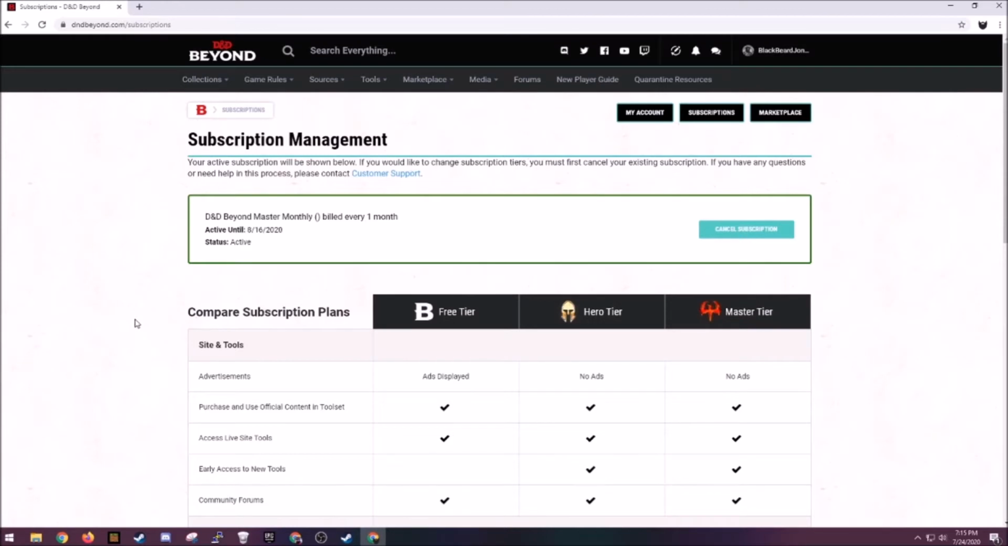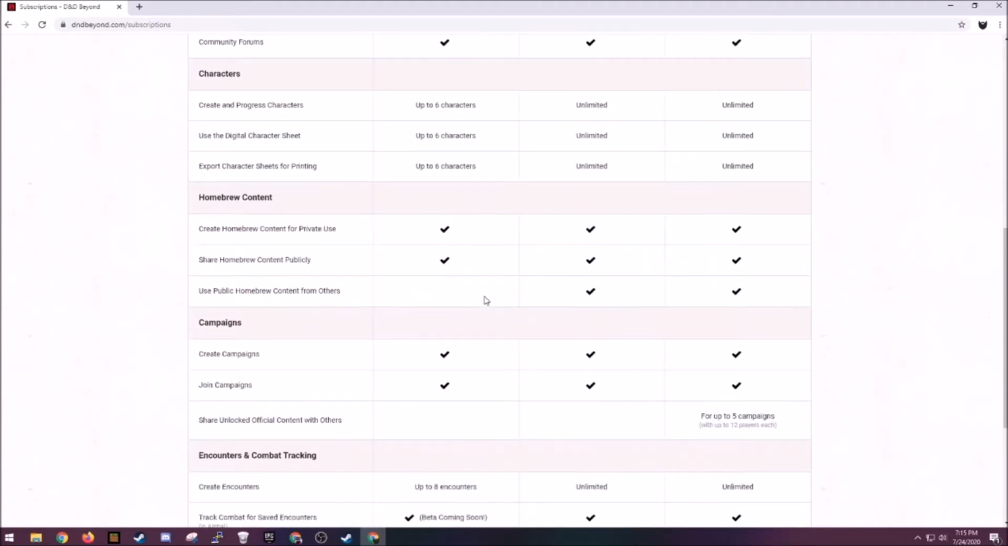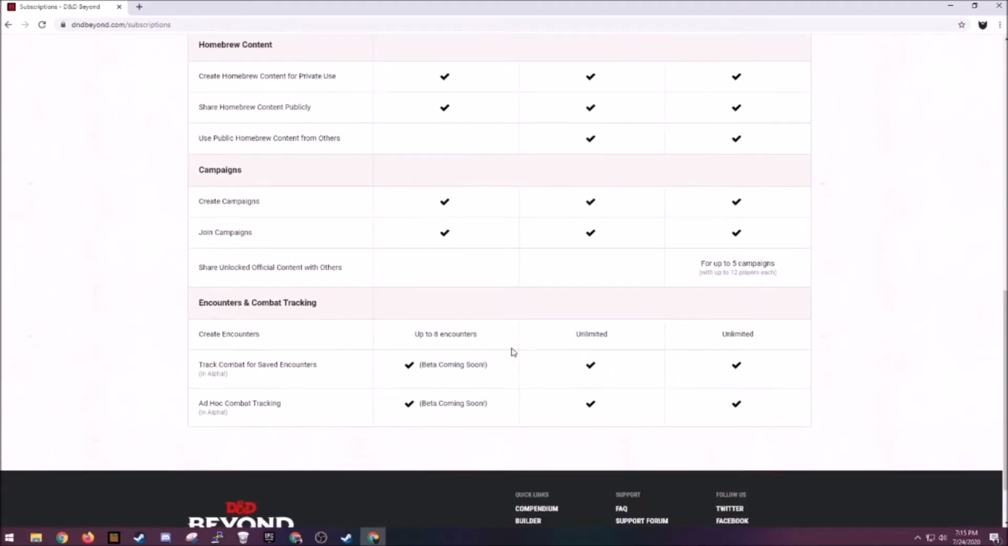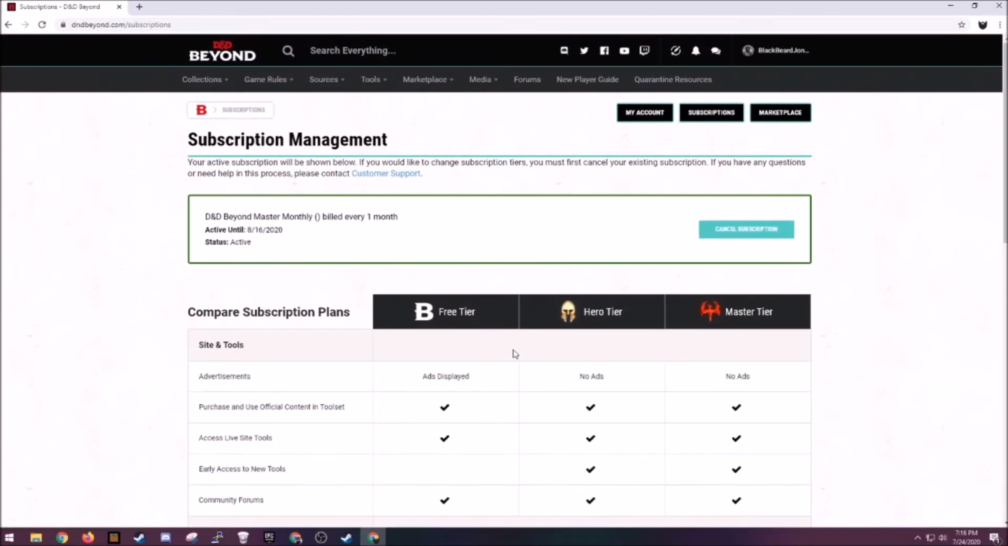There's 3 tiers of subscriptions, as you can see here. The free tier, hero tier, and master tier. The major difference is that with the free tier, you only get 6 characters, whereas with the hero tier and the master tier, you have an unlimited amount. You can feel free to go through here, look at the different options, see which one's best for you. Today I'm going to assume that you have a free tier subscription.